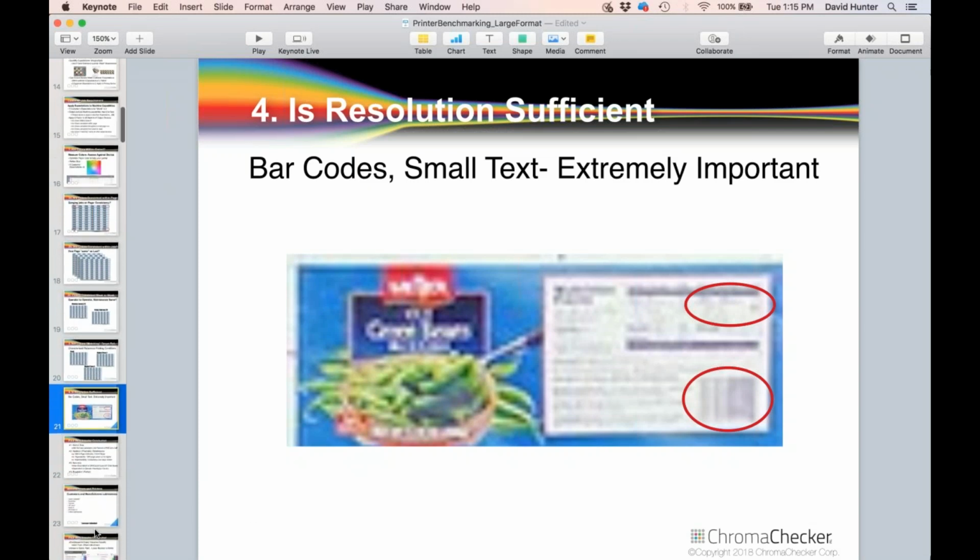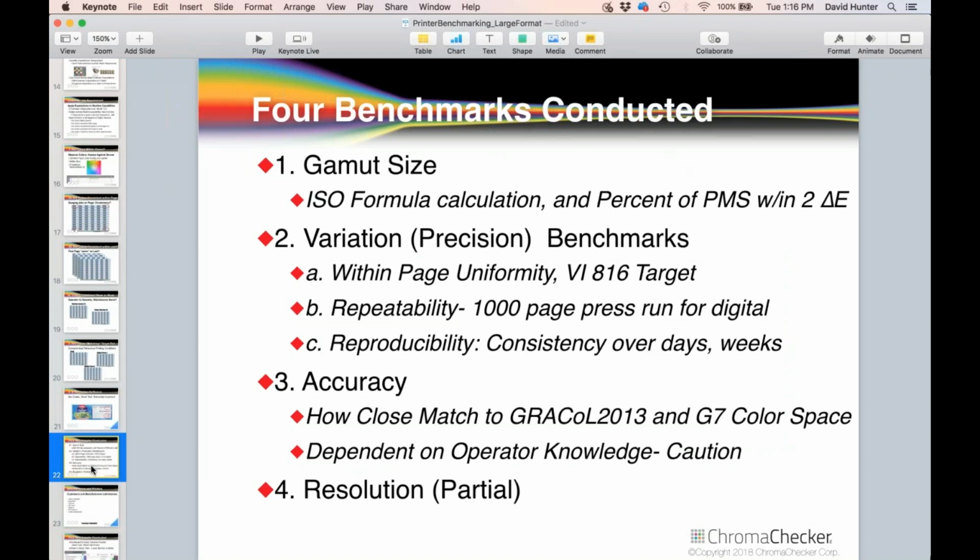So in a nutshell, those are the audits that we go through, and the pages within the PDFs that you have access to after this presentation will have all of these values in them. So in summary, we're looking at gamut size, we're looking at variation or precision, we're looking at accuracy, and we're looking at resolution.